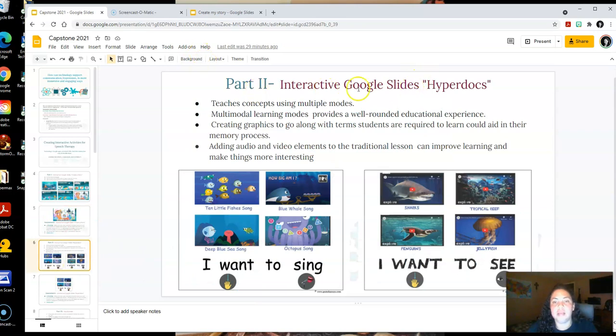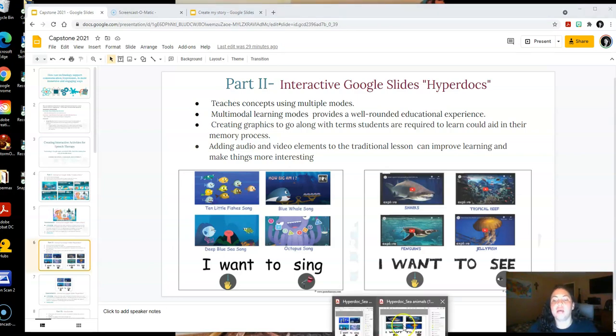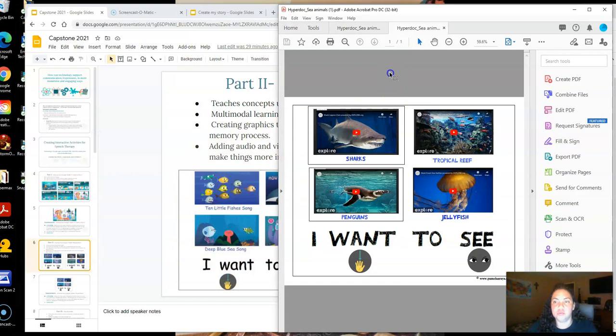Part 2 is an interactive Hyperdoc, and it could also be done with Google Slides, but I've done mine in a PDF. And this is really exclusively for speech therapy. And I have them right here. So this imagery, the hand and the eyes, are really very popular for speech therapists to use, because it gives the child the image of what they're trying to say.